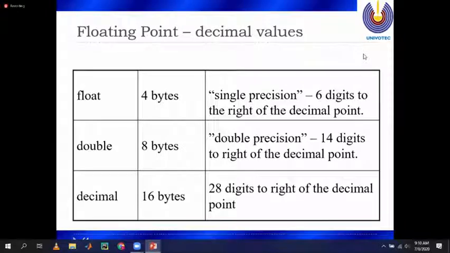Next one is floating point. If you have a decimal value, you can put it as a float, which is 4 byte. It's single precision, 6 digits to the right of the decimal point. Double is 8 byte. It gives 14 digits after the decimal point.